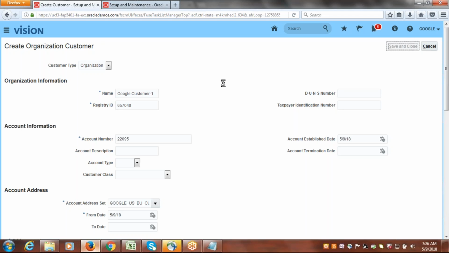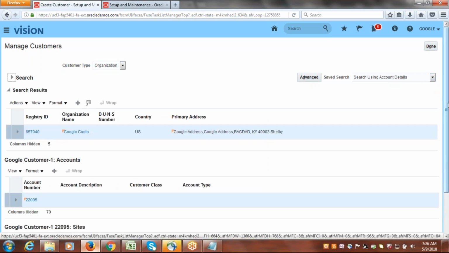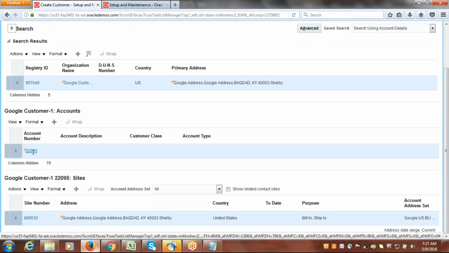So we created a customer. Now we have to assign the customer profile class to this customer. What are the profile classes we created that we can assign? Now search for the customer. It will show three records: customer header, account, and site. Search. Okay, customer record, customer account, system created customer sites. Now click on customer account number to override the profile class. Click on customer account.